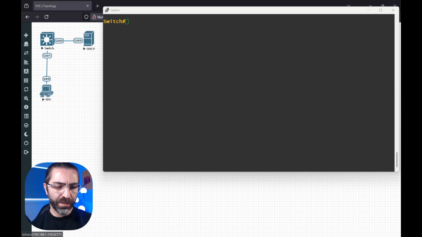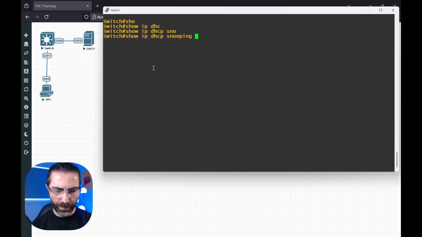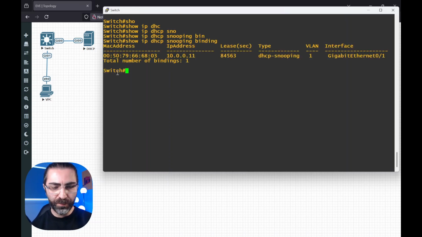I tried a ping from this PC to this DHCP server to trigger an ARP process. So before checking the ARP inspection situation, I want to show you show IP DHCP snooping binding. We saw this in the previous video, but just to double check, you can see that there is an entry for this MAC address, which is my PC MAC address, and the IP address associated to that MAC address is 10.0.0.11, and it is in VLAN 1, and the interface is gigabit Ethernet 0/1.